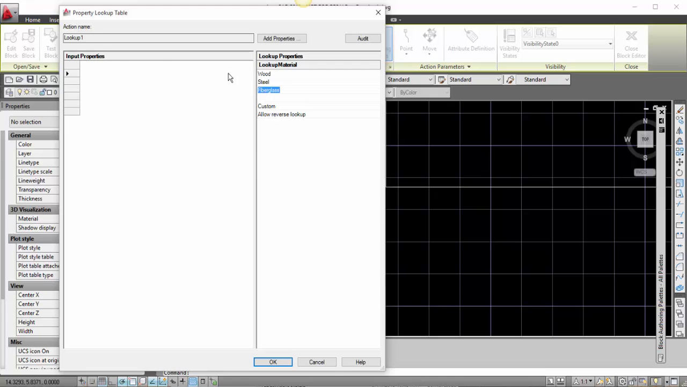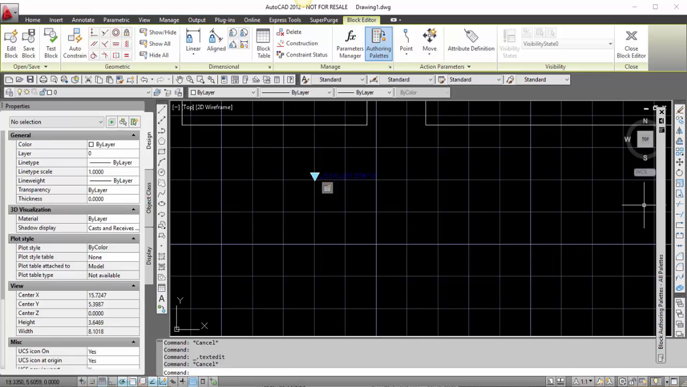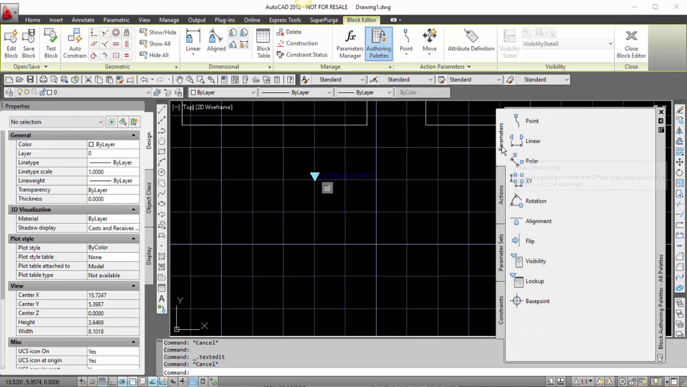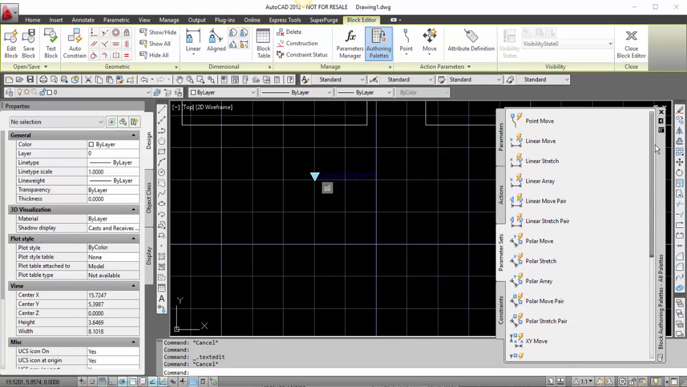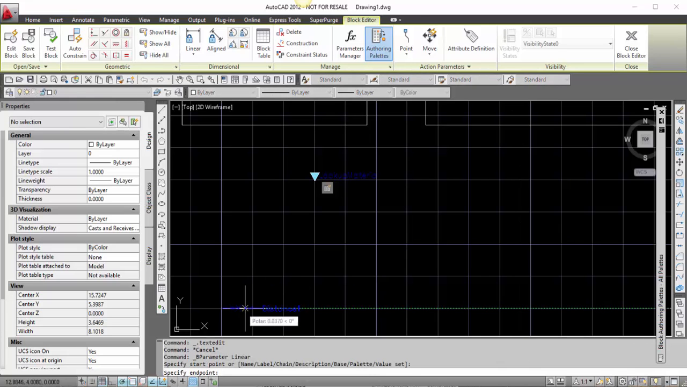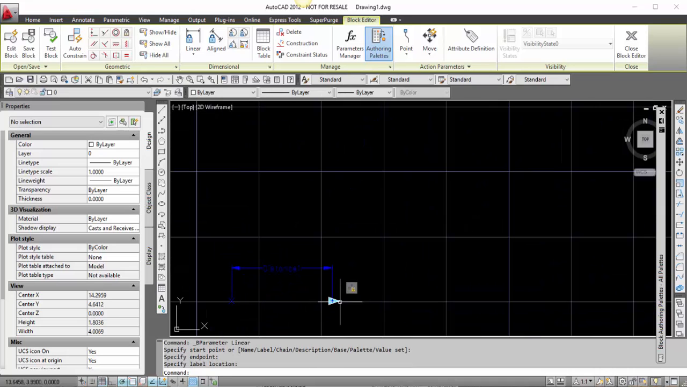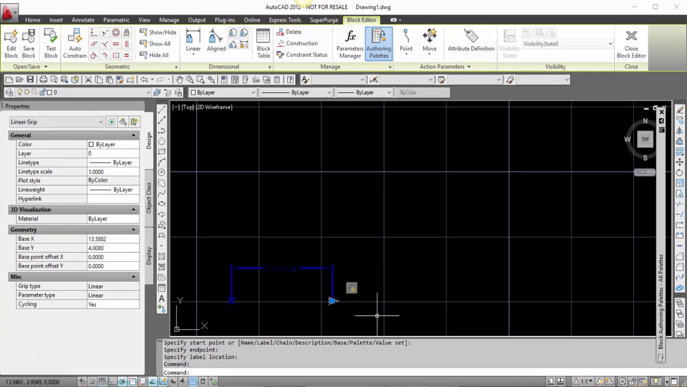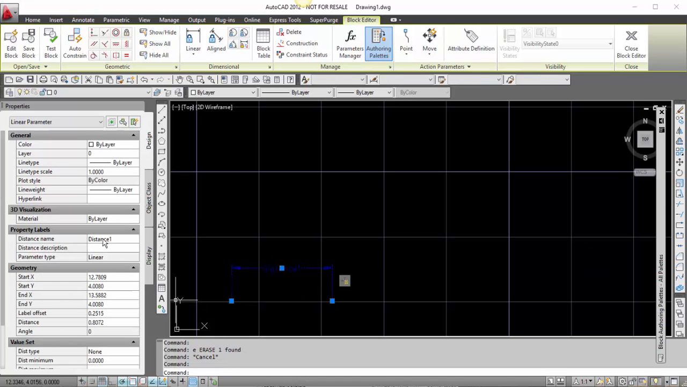Over here I'll add some lookup properties, but I really don't have anything that I can link to within the drawing. And so what I'm going to do is create a dummy object or a dummy parameter set that I'll then hide. All I need is to have it be a distance. So in this case, I'm just going to do a linear move. I'm just going to pick one point and then another point and then move it up. I don't need this to show up in the drawing, so if I wanted to, I could delete that. But I want to give this a name that makes sense.